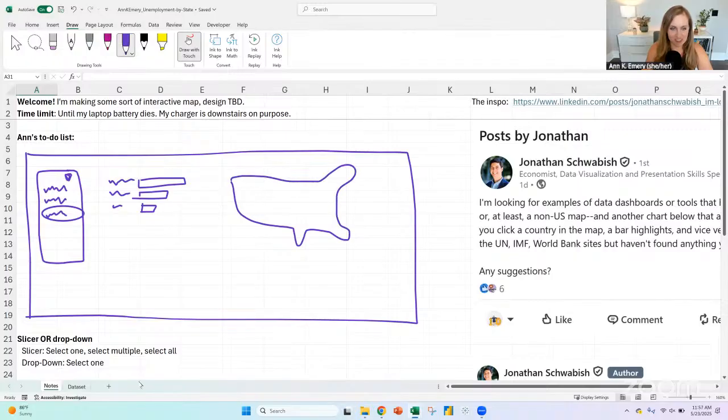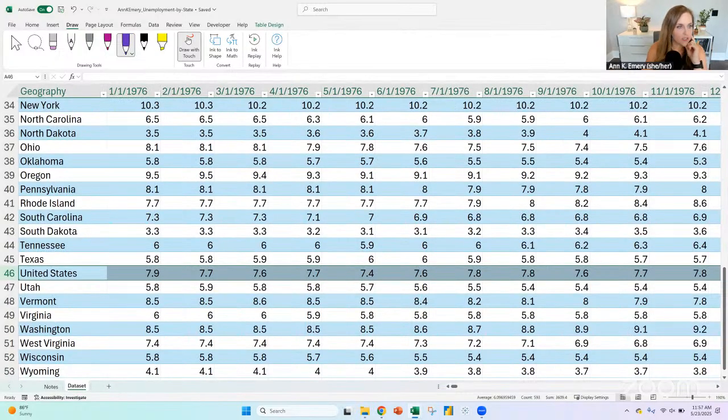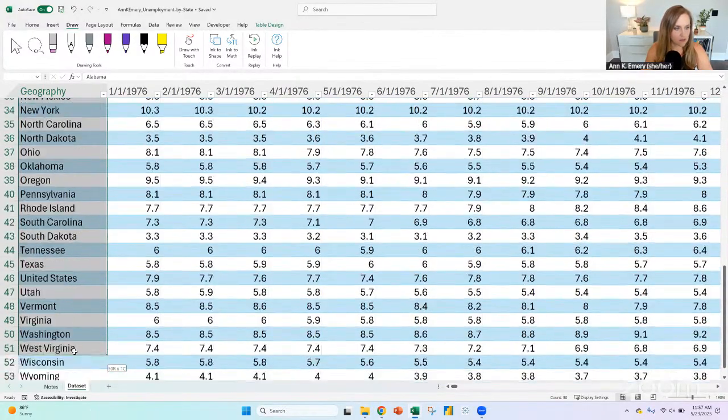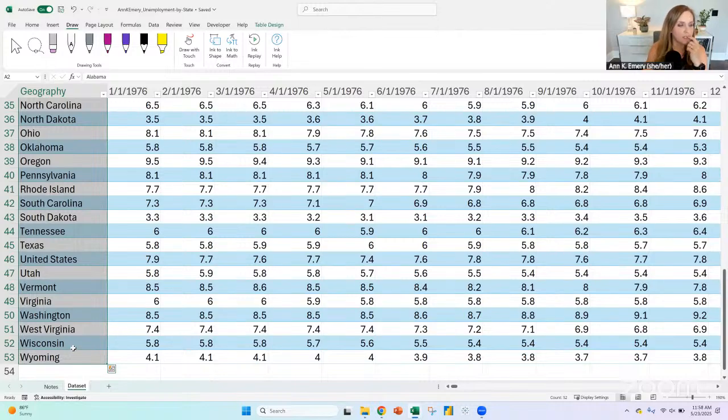Do we have Alaska, Hawaii, territories? What do we have in here? We've got Alaska. How many? What's our end? Do we have 51, 52 entries? Why can't I highlight these? 52, because it's 50 plus US plus DC. No territories in here. Okay.